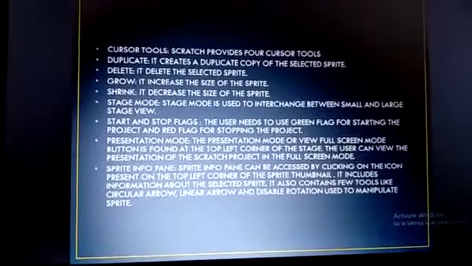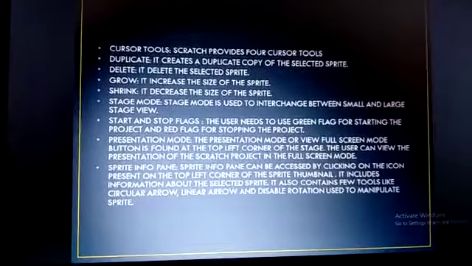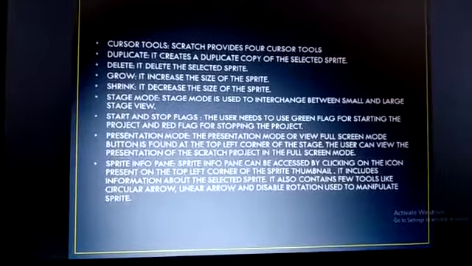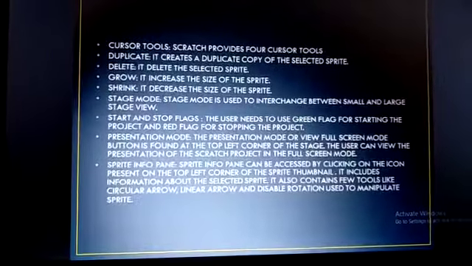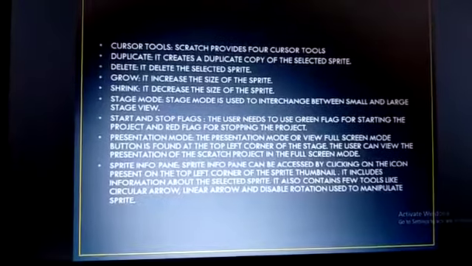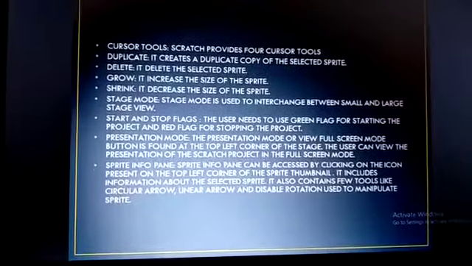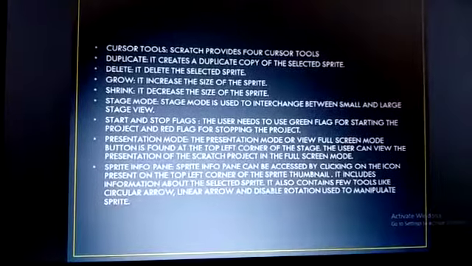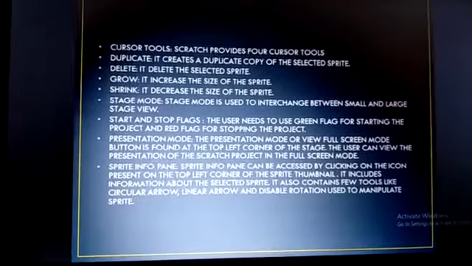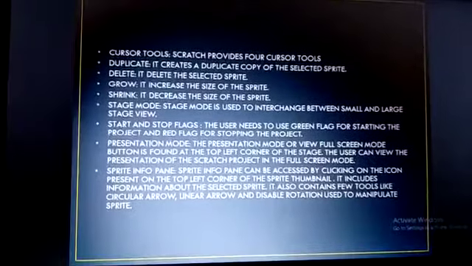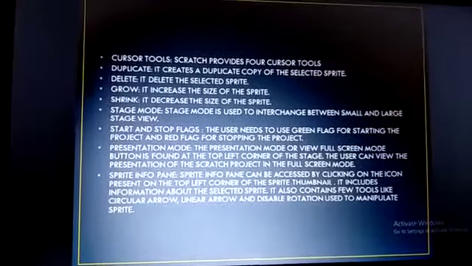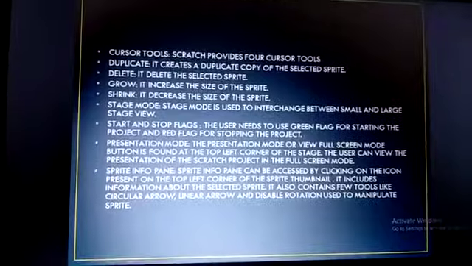Sprite info pane, it contains all the details about the sprite. The sprite info pane can be accessed by clicking on the icon present on the top left corner of the sprite thumbnail. So what is the sprite info pane? It contains all the details or information about the selected sprite.